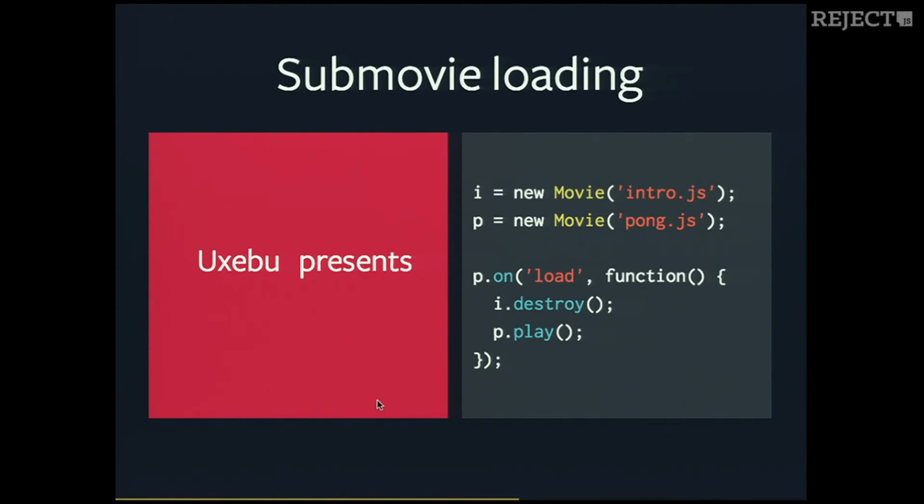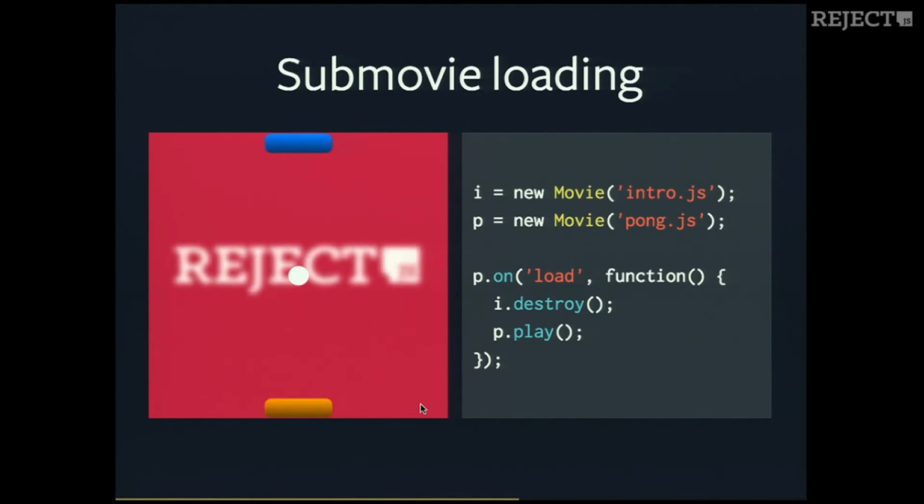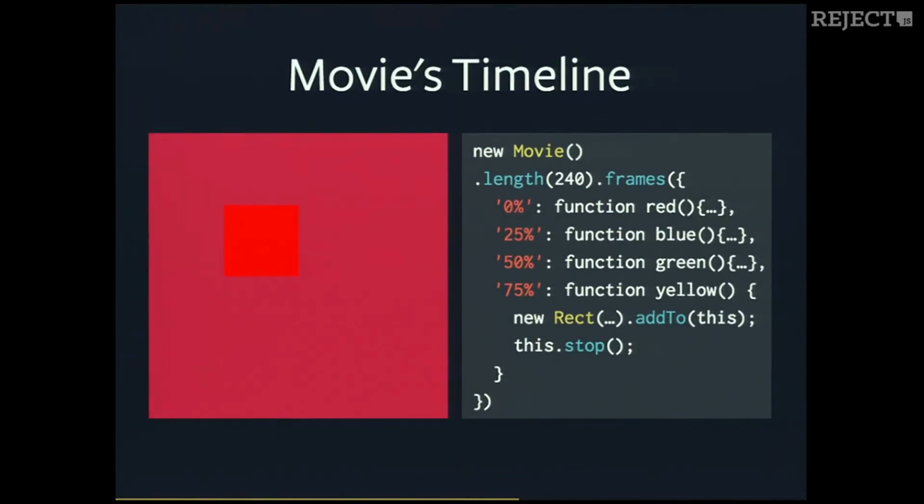To simulate this, I do it like click. So Oxibo presents is the intro, and bam. Okay, here we are. That's the game. That's one part of the movie API. There is a timeline, and you can specify the timeline by frames, in percent, or seconds, of course. If you use percent, please don't forget to set the length of the movie clip, otherwise it won't work.